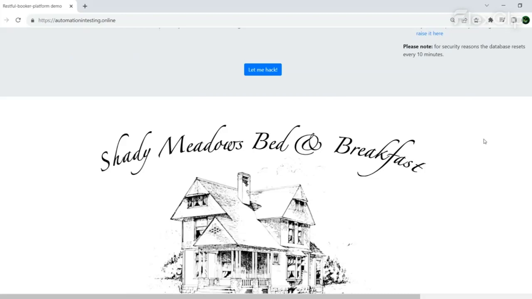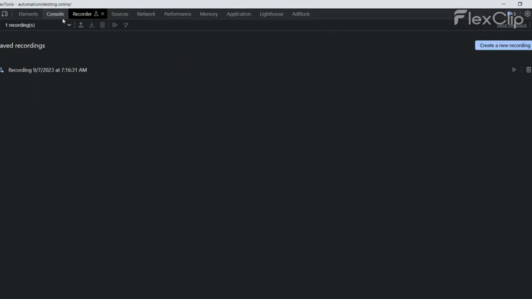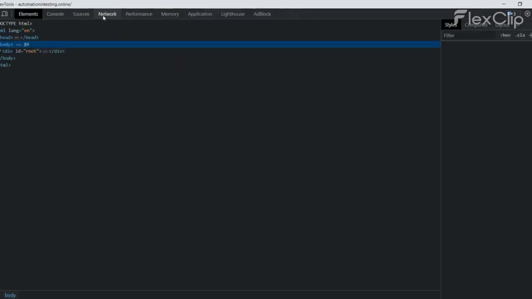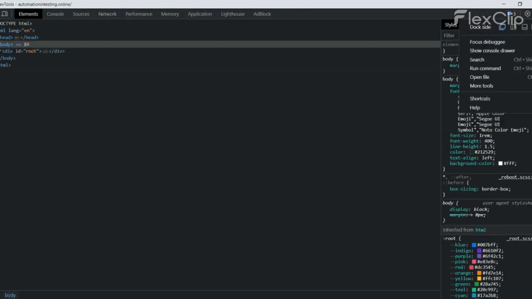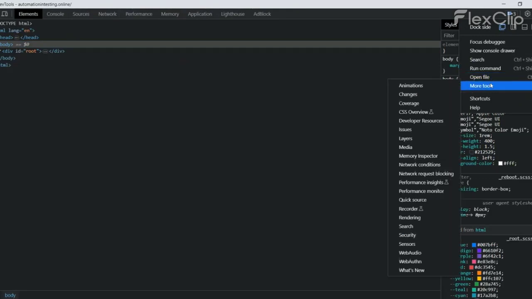How do you open it? Well, you open the developer tools and you should have a recorder tab here. If you do not have that, no worries. You just open the context menu, you do more tools, and then you go to recorder.